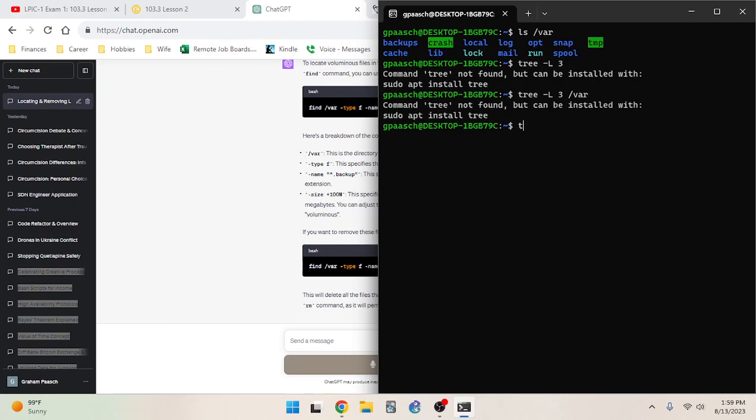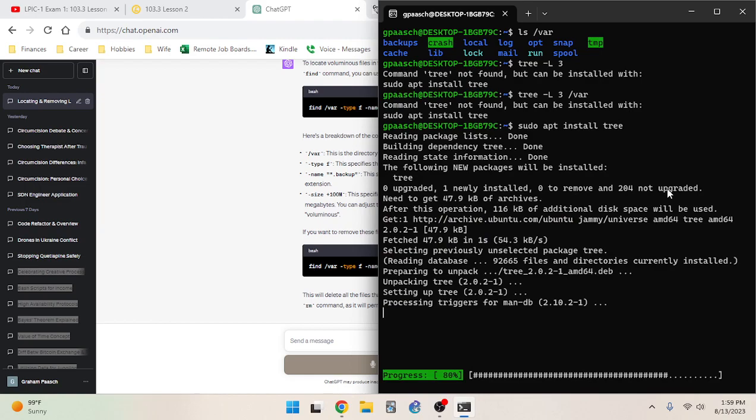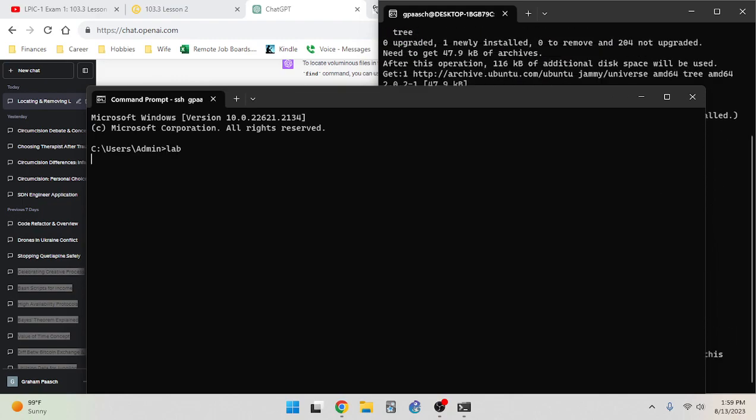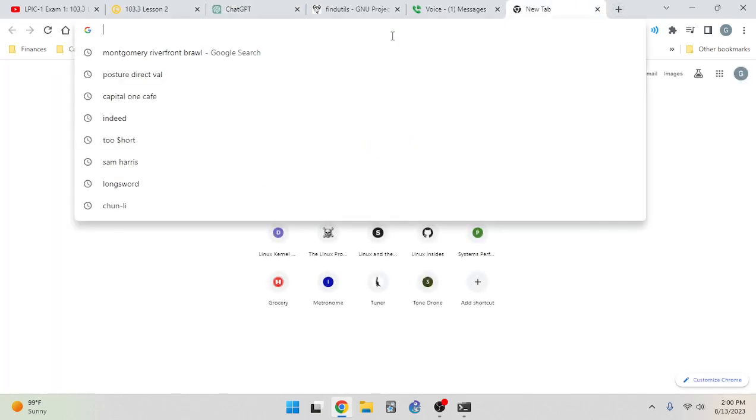Oh, I don't have tree? I thought I had tree on here. Oh, see, I'm not doing it on my home lab, so that's why. Let me do it on my home lab. All I have to do to get to my home lab is type lab. I spent a lot of time doing that. I mean, that's assuming that my home lab is still at that address.